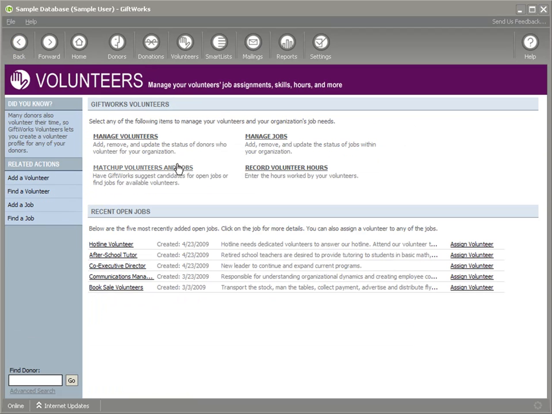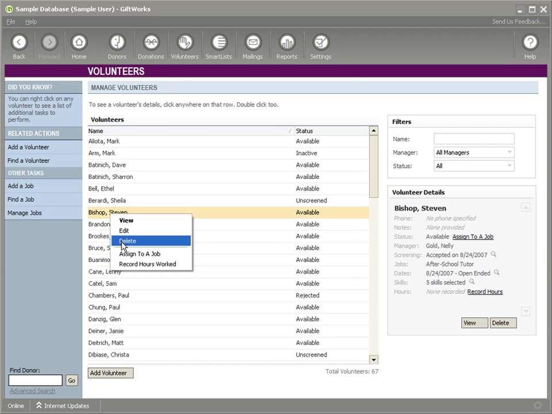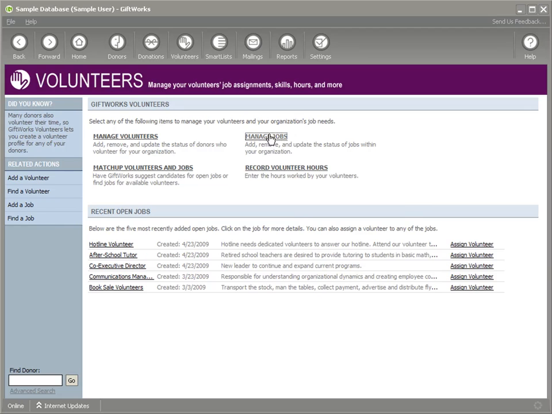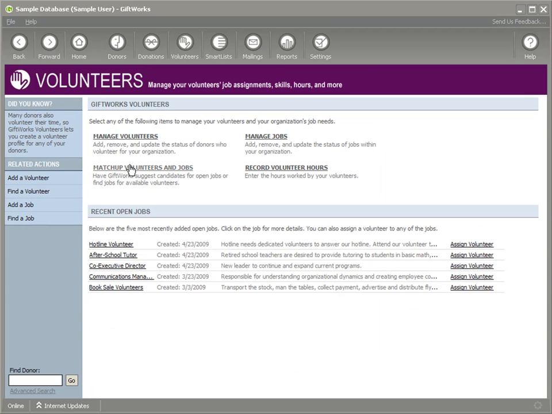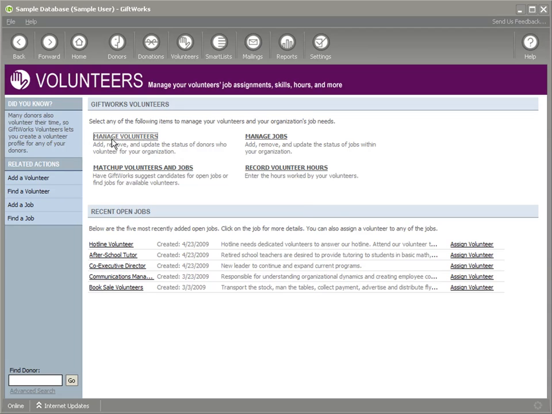Now there's several other different areas you can also, when you're looking at a volunteer over here, you can assign them to a job. Right-clicking and assign to a job. You can be managing jobs over here, and you can right-click on them, and you can assign a volunteer to them. You can also be viewing them.